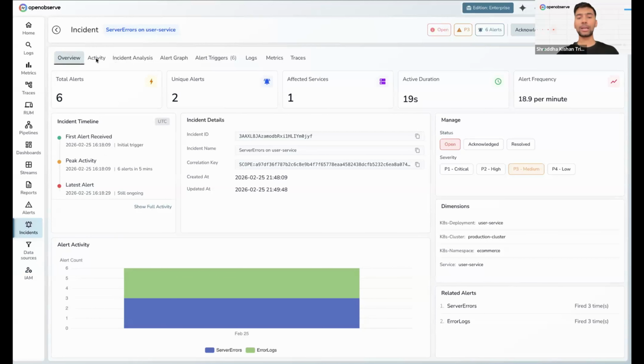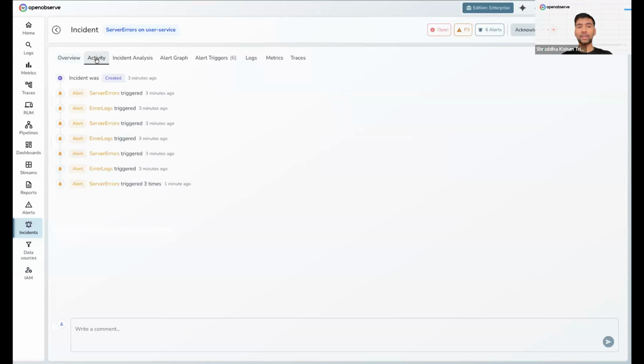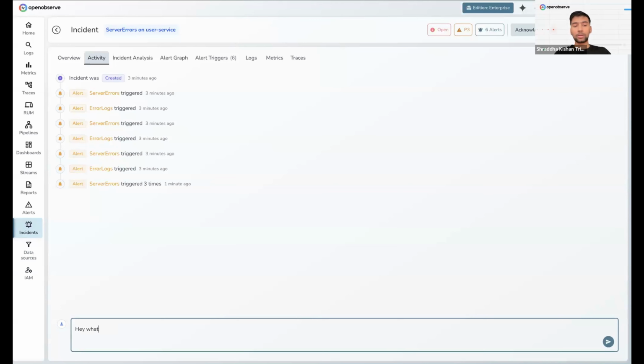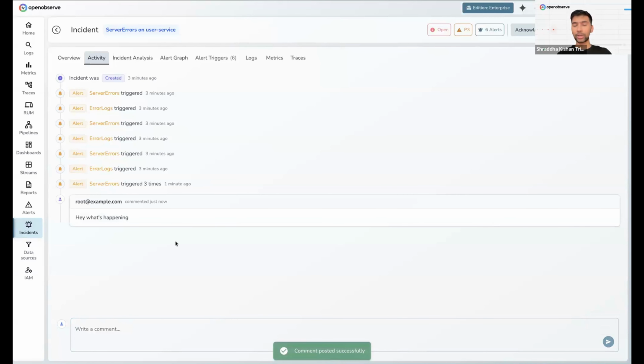But before we jump into that, let me show you a little something. This is called activity. Now, this gives you a sort of progression on how the incident has evolved over time. Multiple alerts could be firing, more alerts could be combining here. Somebody might come and comment, hey, what's happening? If you do this, that also becomes logged here. So more people can come in later and chime in. And this creates a nice context over time and makes it easier to handle. But the one that we're talking about most is the incident analysis.